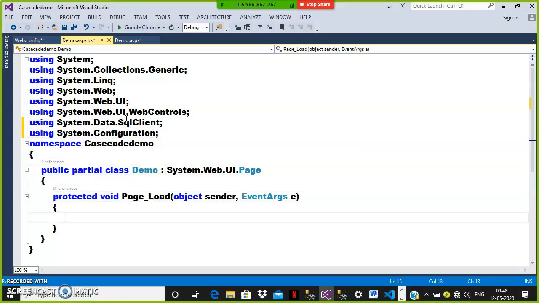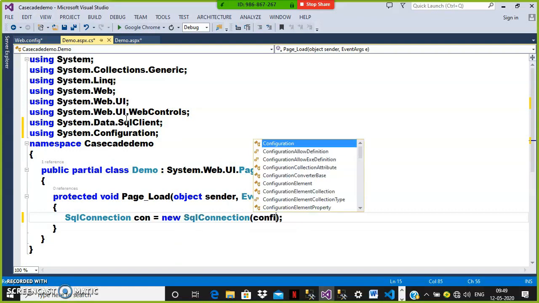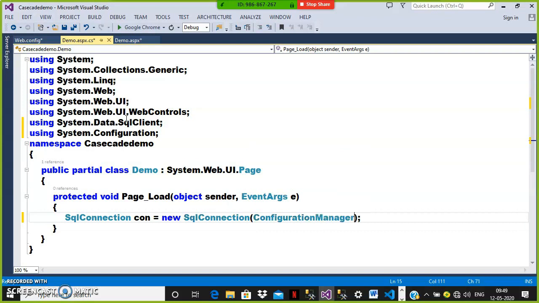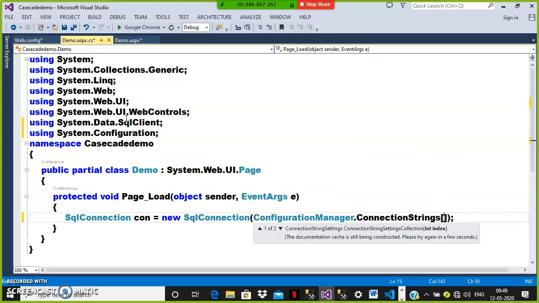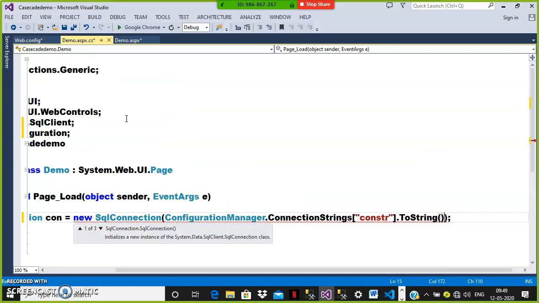Okay, first of all I want to get all the state names. So here I'll write the code: SqlConnection con equal to new SqlConnection, and here I'll give ConfigurationManager.ConnectionStrings of constr dot ToString. Create the connection.